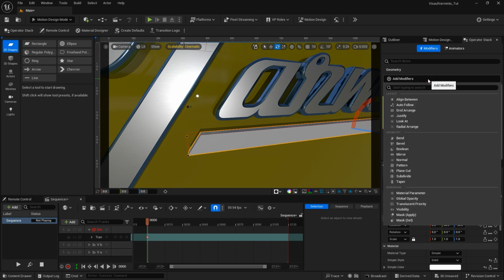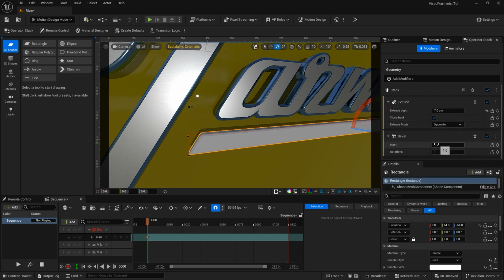And I'll show you that. I'm going to add modifier and bevel and bring that up just a little bit. I'll set that to 2 and then also 4 on our edges. And it bevels all the way around. That will work for other things, but for what I'm creating, I want to keep these edges sharp. So this modifier is not going to work for me.